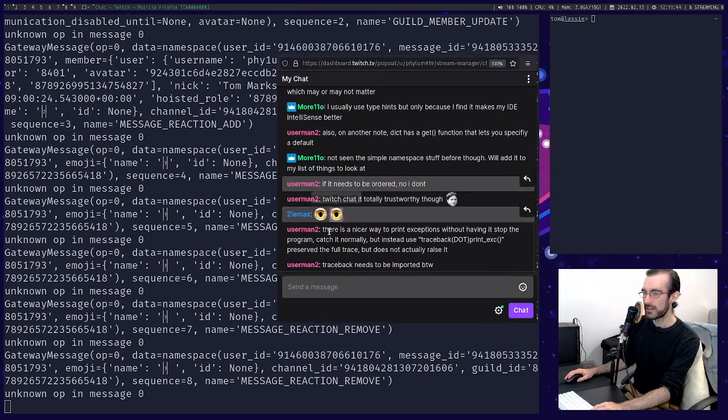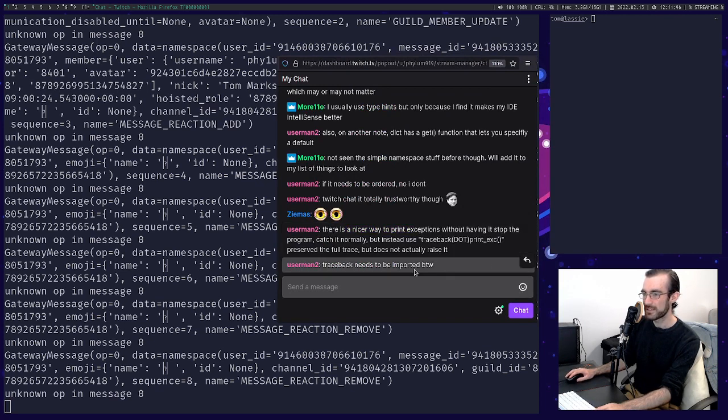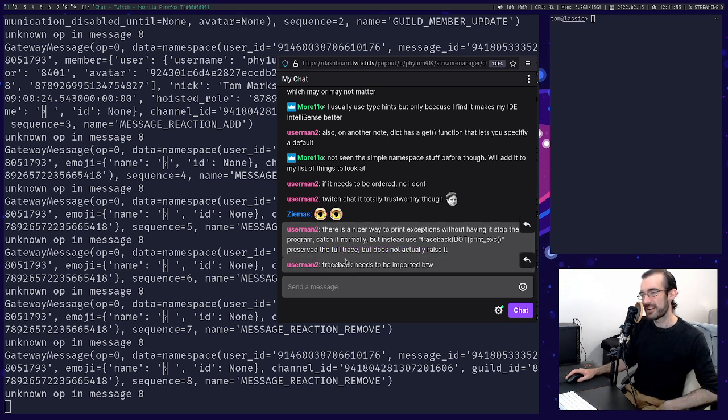A few other tips coming in here. There's a nice way to print exceptions without having to stop the program, catch it normally. Use traceback, print exec. Yeah, nice. That does sound good, actually. Traceback needs to be imported. Cool. That sounds really useful.